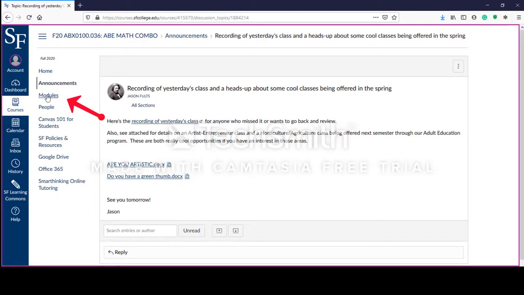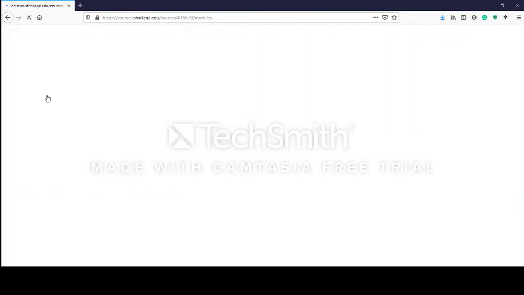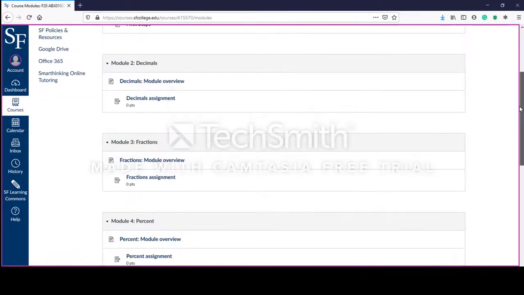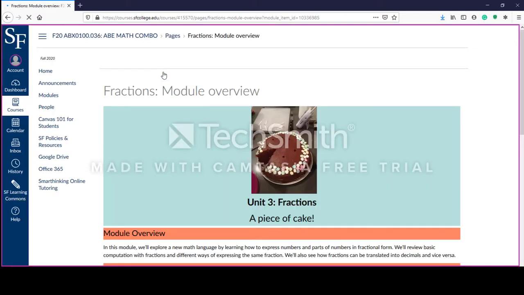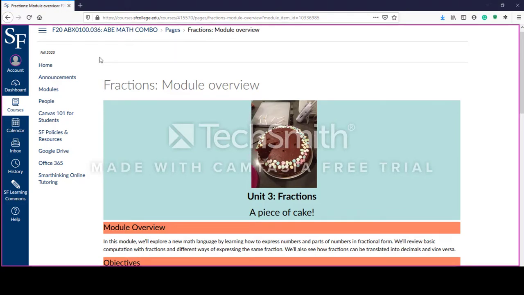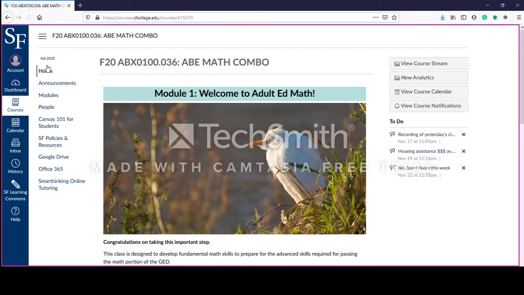Next is the modules link. This link brings you to a page with a list of all the different topics that we're covering in class. You can always visit this link to find the topic that we're currently working on, or even to go back and review a topic that we've already worked on. If at any point you'd like to get back to the home page for our class, just click on Home.